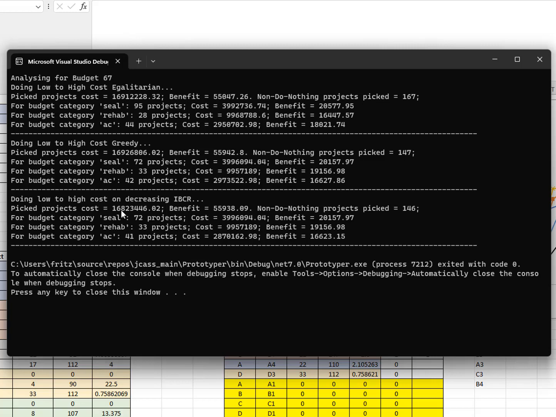Right, and then the last one is on the decreasing incremental benefit cost ratio, which we've just explained in this video. This one picked 146 projects, so slightly less than this one for this specific problem. You can see the budget constraints were again honored, and this one gives almost the same as the low to high cost greedy algorithm at 55,938. This one performs slightly better, so probably 95% of the projects picked by these two approaches are the same, but the one or two projects was changed, and that gave this one a slightly bigger benefit.